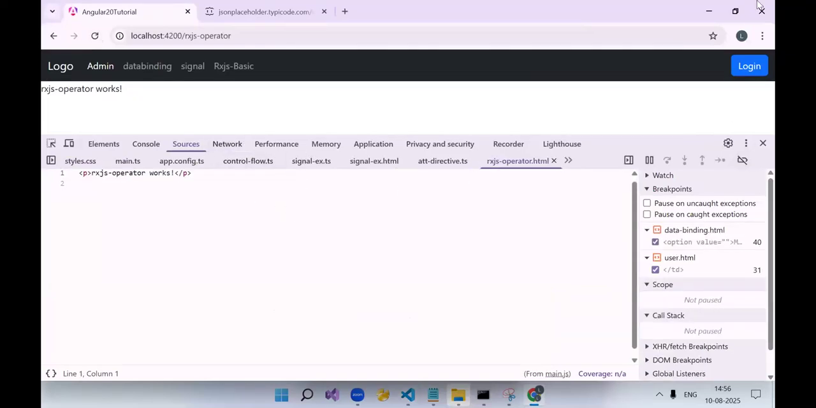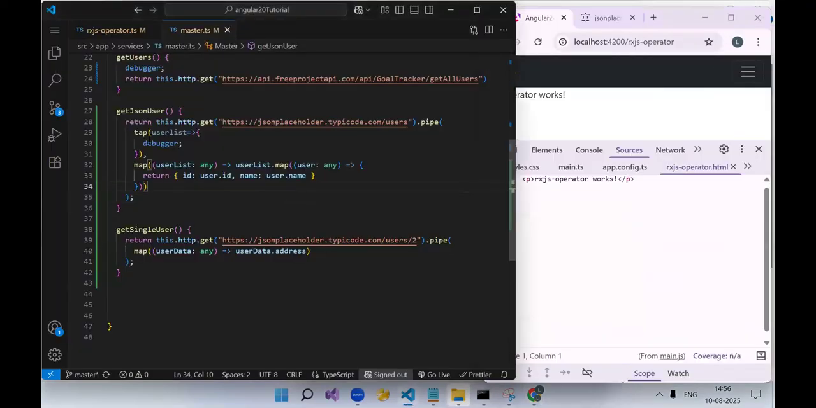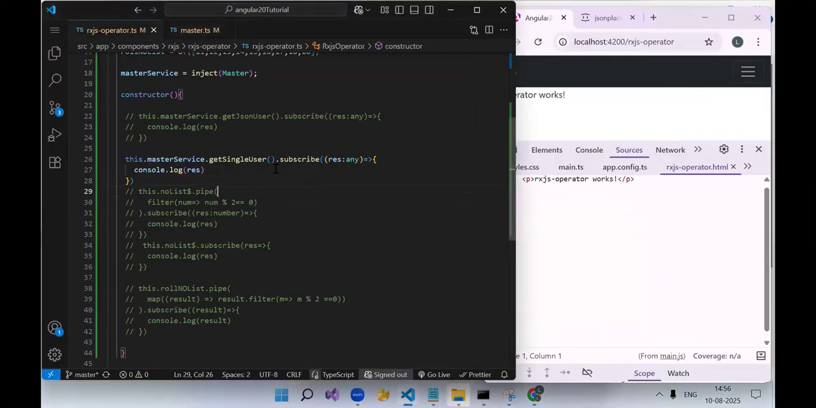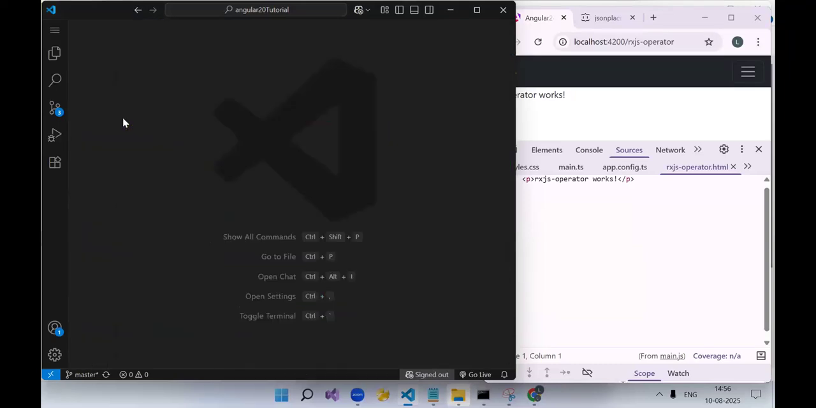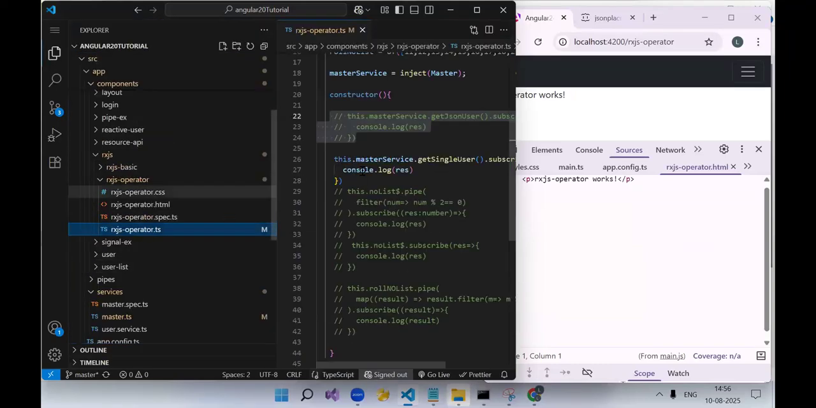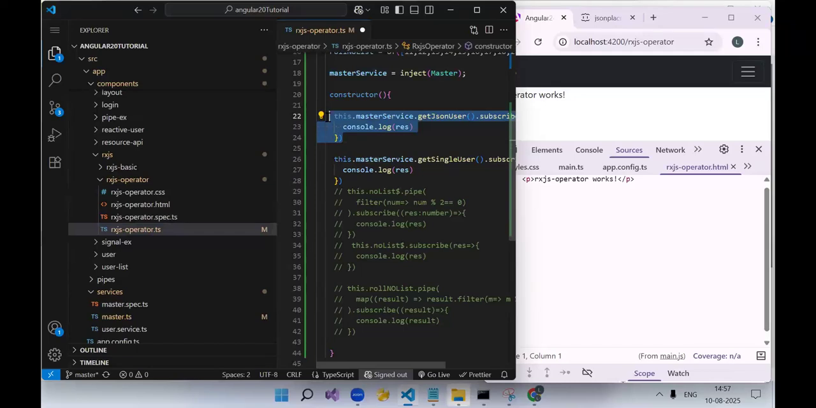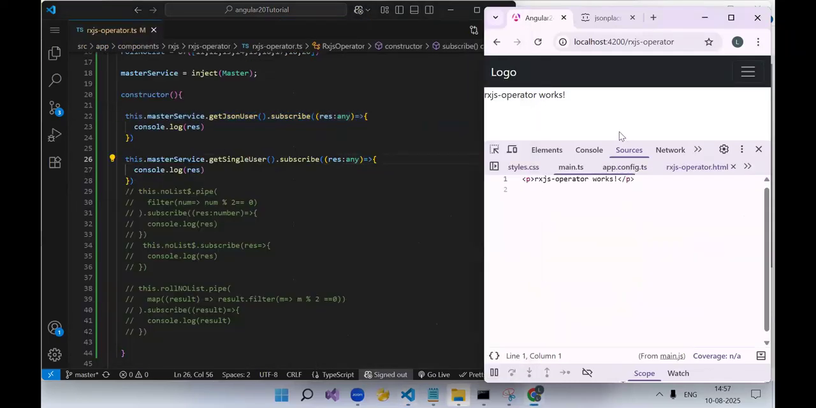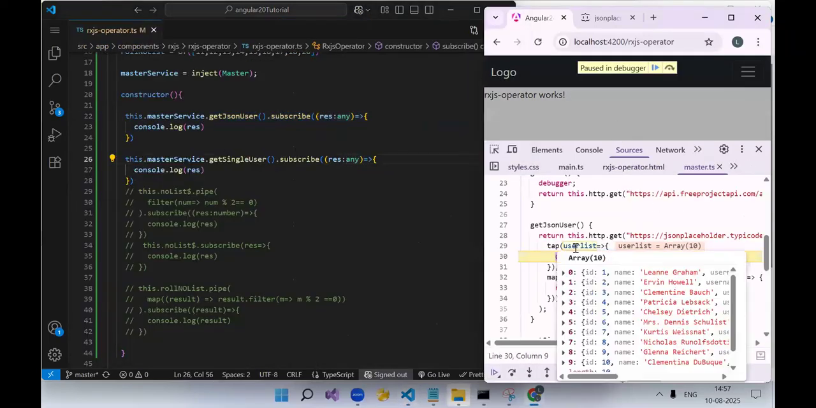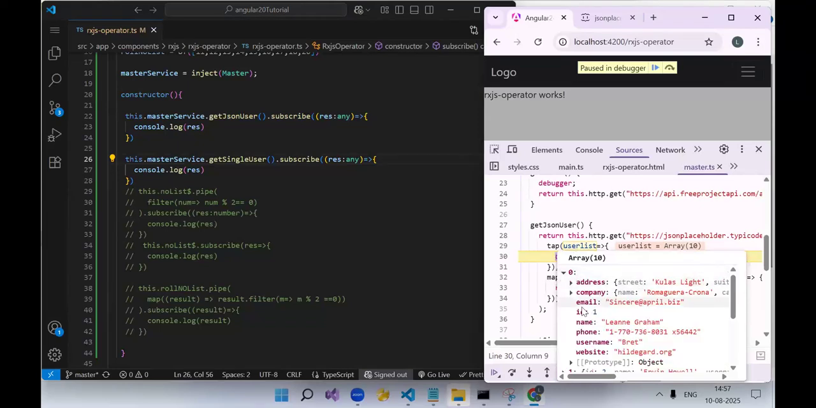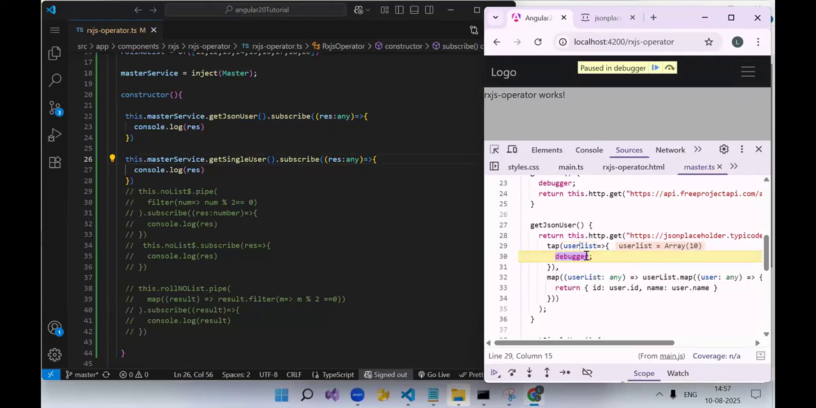Wait, why is my debugger not working? We added a debugger, right? Okay, this function was commented. Sorry. This we have to uncomment. Okay, so see, the first tap operator got executed and here you can see you got everything. Now this data, you can store into a variable in your service, into some observable or somewhere. Then you can always listen to it back in the component, right? So the tap operator you use to listen to the original stream of data, whatever you got. And here you can store it somewhere.